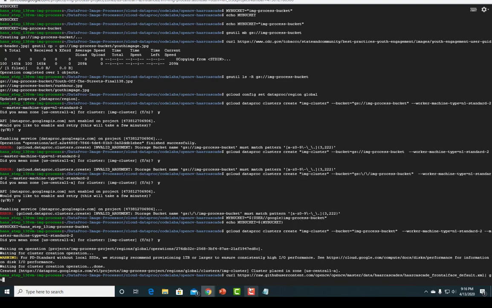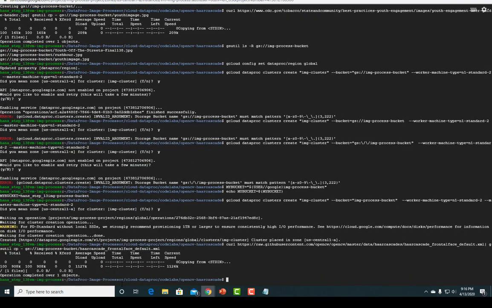So gsutil, and I do cp, copy, and I basically have to take it to where my bucket is, image process bucket, and I just call it the same name as the file, the XML file from the source. So I have it, it's downloaded. Perfect. So we have it in my bucket now. That is awesome.